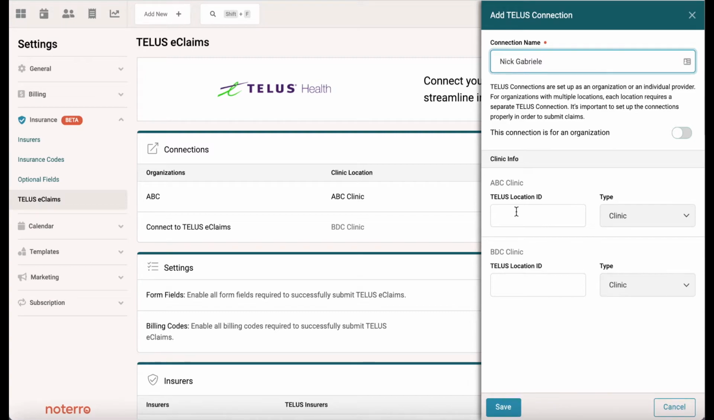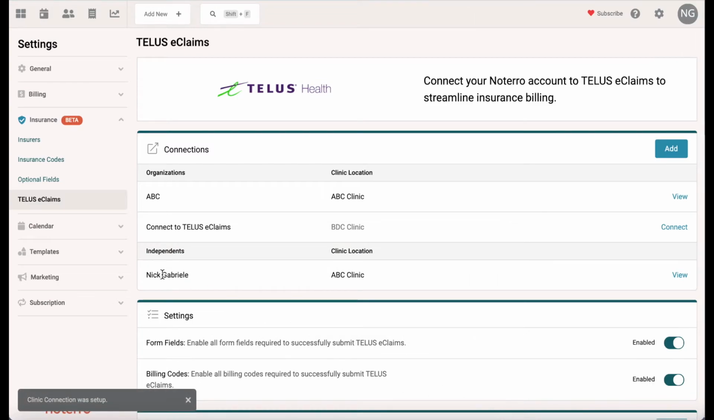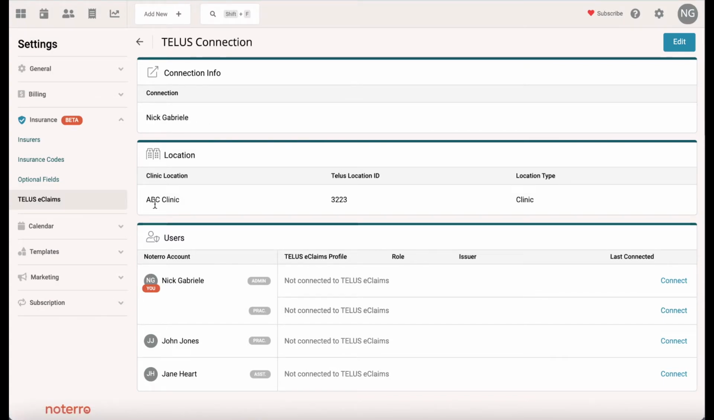The location ID that you have, okay, so it's the ABC clinic location ID. I can't remember what I put in here, but I'll put some other values in here and I'll save that. And I'm going to leave this off because it's an independent. Okay, so there's the independent, and you can see that I now have an independent connection for this individual. So I can view them just like I viewed, and you can see there's a connection, there's the location ID, and again, you would need to connect these accounts if they wanted to process on behalf of this independent provider.